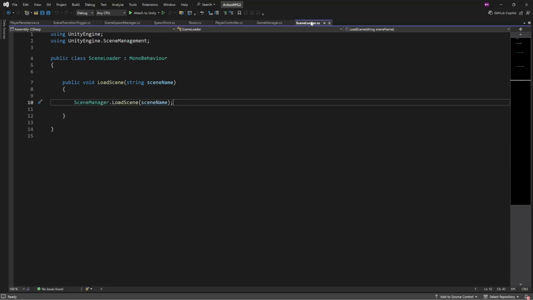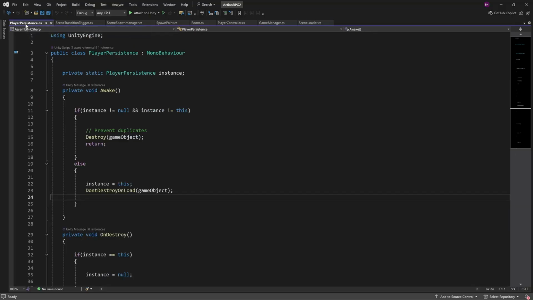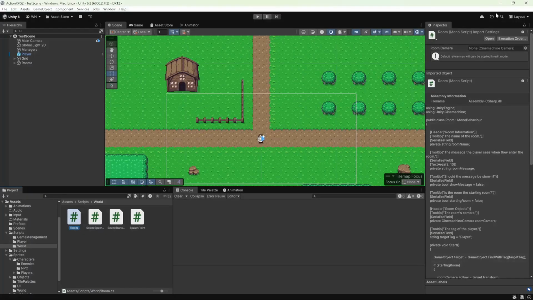And if there was an error, it should have popped up in Unity, but sometimes Unity doesn't catch them right away, and so it tries to compile them again. But there are no errors in any of the scripts, so we can close that out.